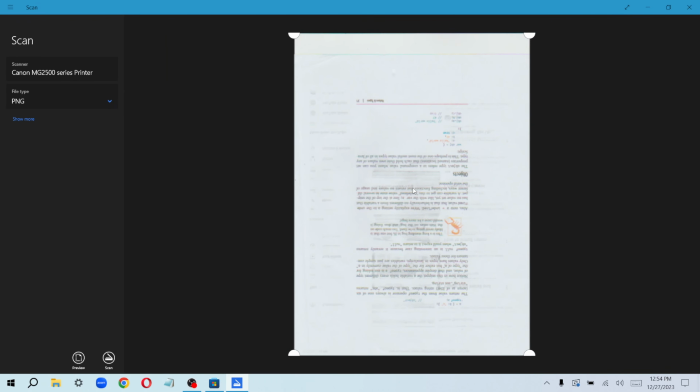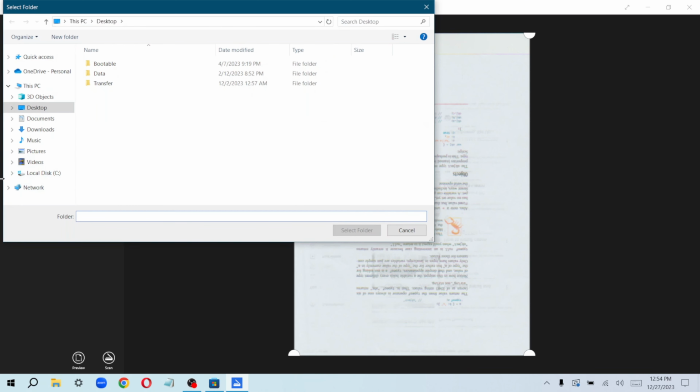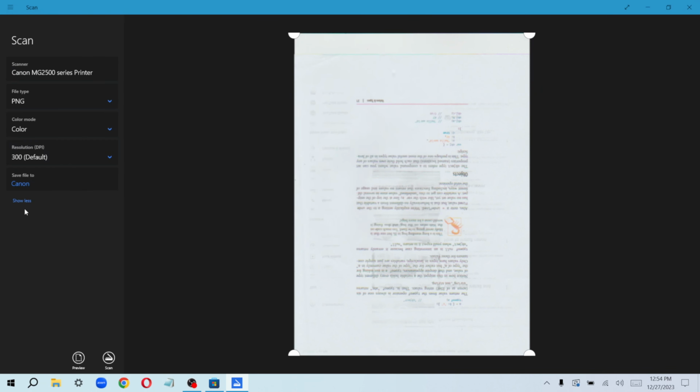So you can see right now, this is actually the document I have inside the scanner. So for you to be able to scan this, you can actually just go ahead and click on show more and make sure you have the place it's gonna save. You can save the files to whatever file or folder you have. You can actually just click on this so that you can edit it to the preferred place you would like it to be. But in my case, I would like it to be here, and I'm just going to select this folder. Okay, so I'm just going to go ahead now and just click on scan.